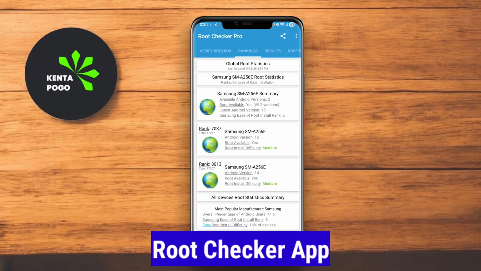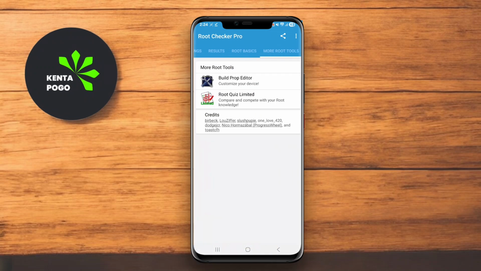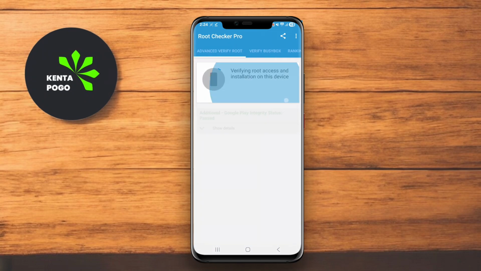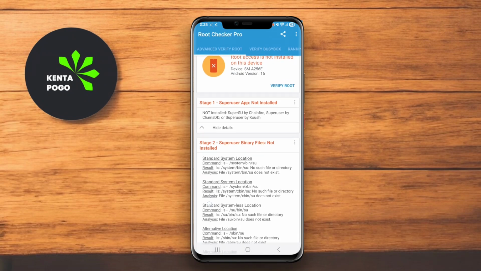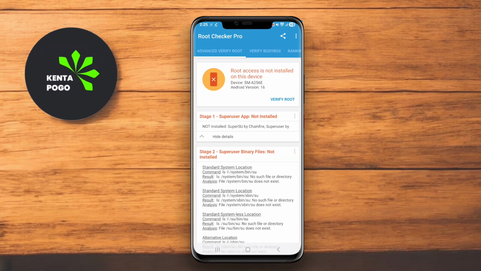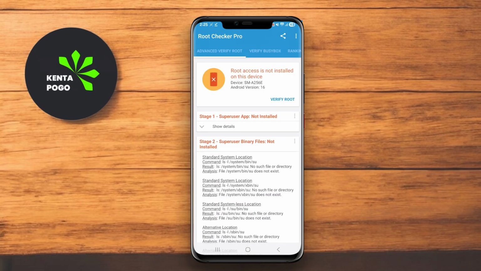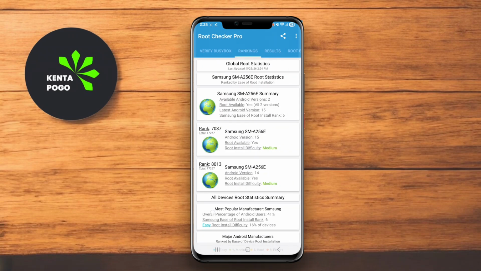Root Checker app. Root Checker app is a popular and straightforward tool that allows users to quickly verify whether their Android device has been successfully rooted. With a simple interface, this app makes it easy for anyone to check root access with just a few taps. After running the check, the app provides a clear and detailed report on the status of root permissions, helping users understand if their rooting process was successful.